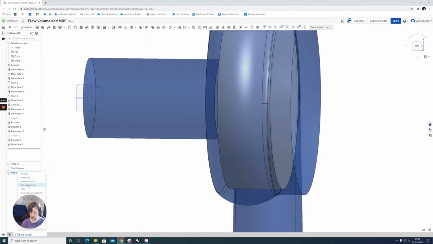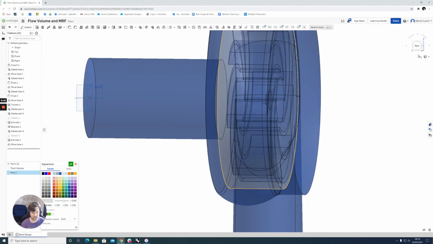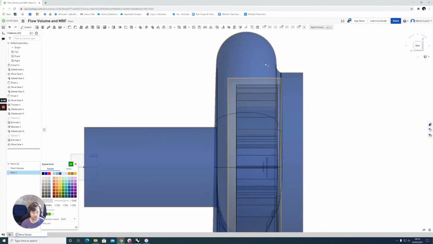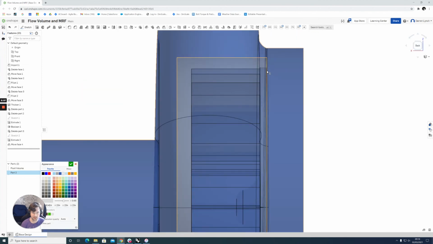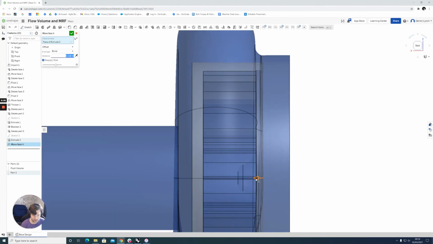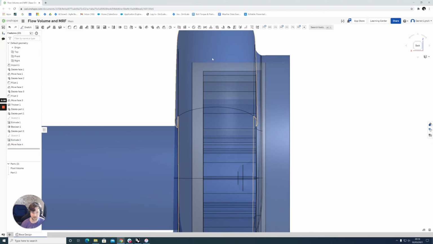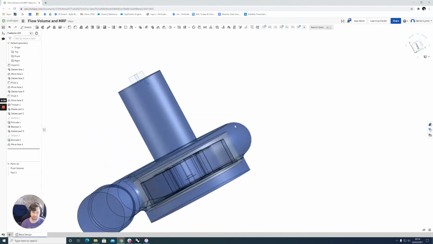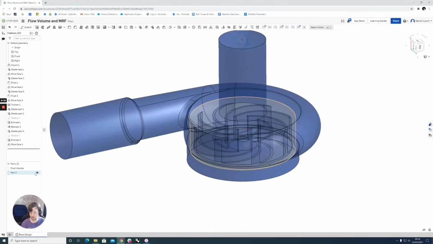Just to be sure, I'm going to edit the appearance and make it a little bit transparent. And there we can see that it is slightly bigger. Now, to me that's too close, so I'm just going to move it out a tiny bit. There we go. So, to summarise, we've got one volume that represents the fluid.